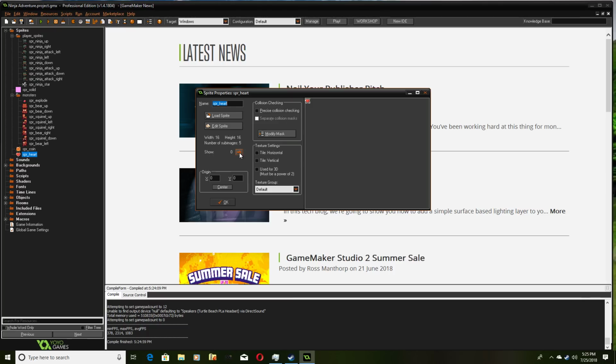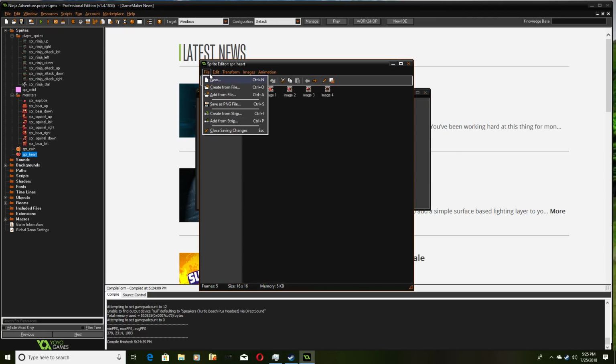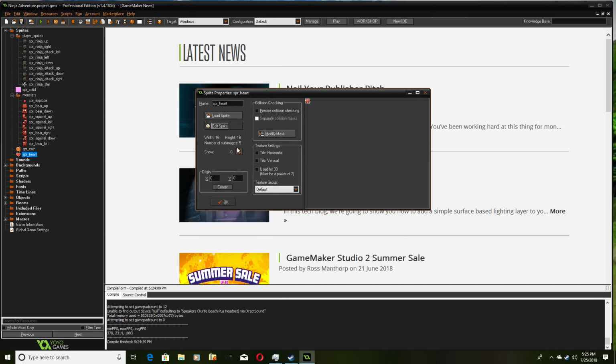It is a sprite sheet, so you'll have to figure out how to import it in. Each heart in the sprite sheet is 16 by 16, and there are 5 images. So you should be able to edit, file, create from strip, and use what you know to import that sprite. There are 5 images here. The last one is an empty heart.